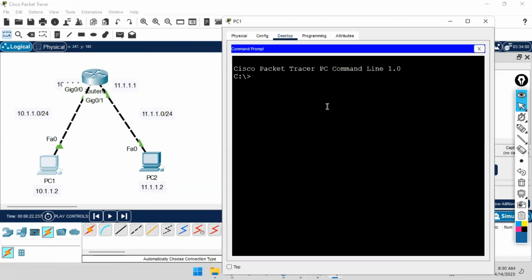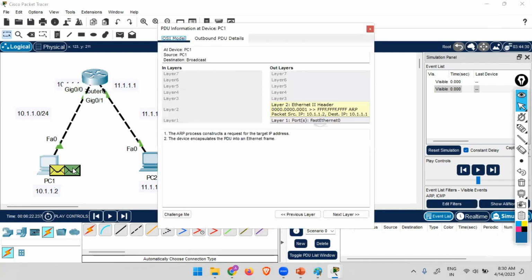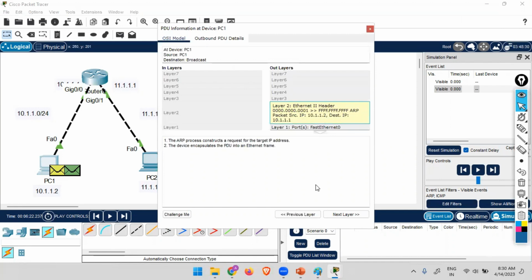Now see. If I say ping 11.1.1.2, hit enter. Two packets will be generated. One will be ICMP, second will be ARP. In ICMP, the Ethernet address will not be present, so we have the ARP. Now, if I open the ARP, you see what is the destination here? 10.1.1.1. Now, why is the destination 10.1.1.1? Check that.